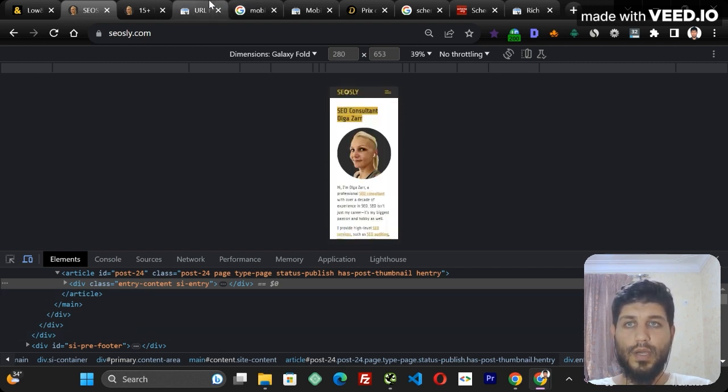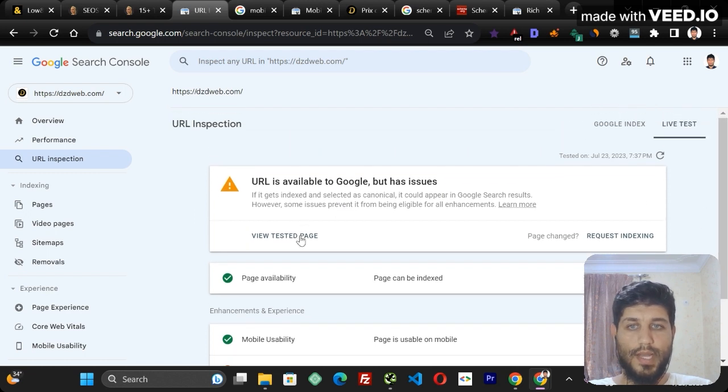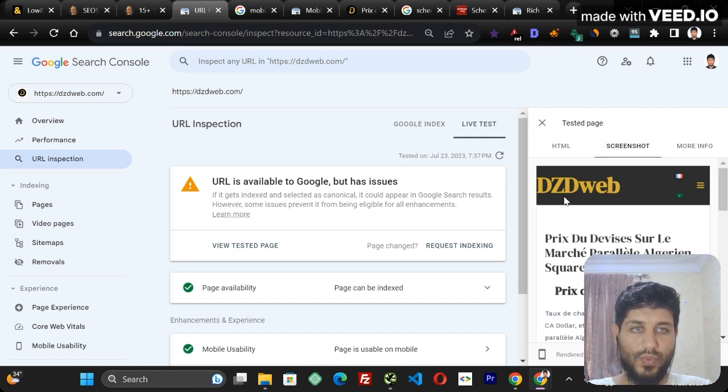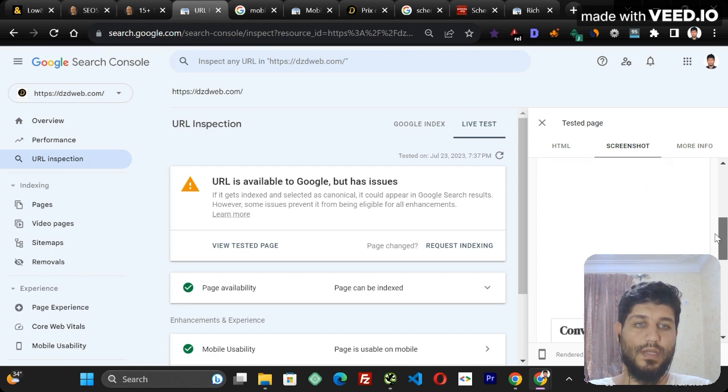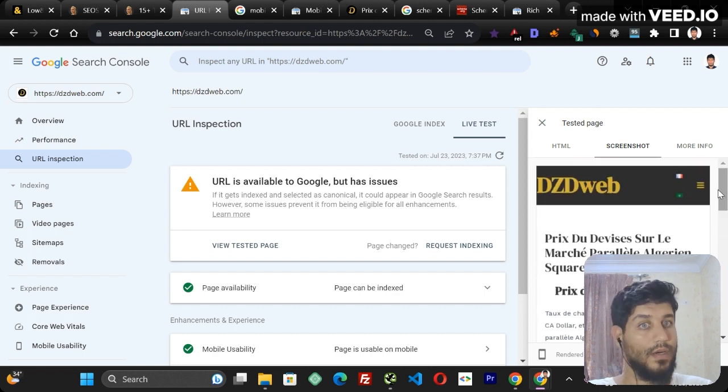Okay, we go back to our Google Search Console and we view the tested page. So we go to this is the rendered HTML. We go to the screenshot and we see that our web page can be mobile friendly or not. Here, for example, I've got one problem with this element here, so I'm going to inspect this further. Remember, guys, this is just a website for testing. It's not a real website.